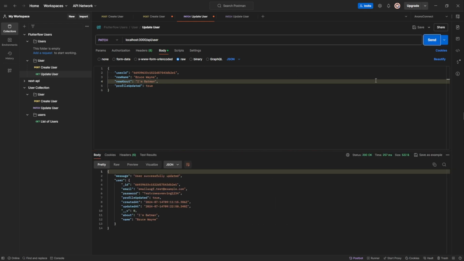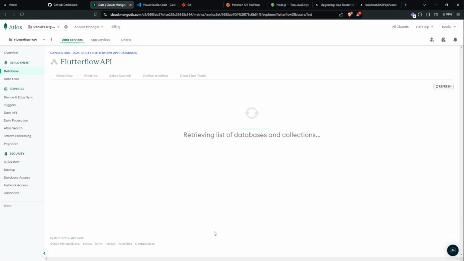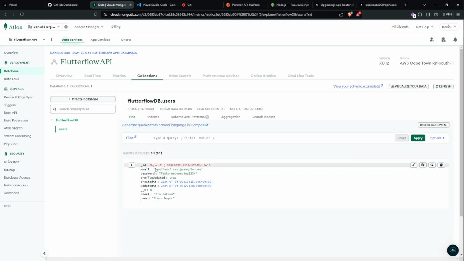And let's send this away. Then we can see we've now successfully updated our user. Our profile updated is set to true, password is still set, email, ID, and then we also now have I'm Batman and Bruce Wayne. If we go to our actual database and we refresh here, then we will see that our data is also now inside of our database. So there we go, we have our about section as well as our name.